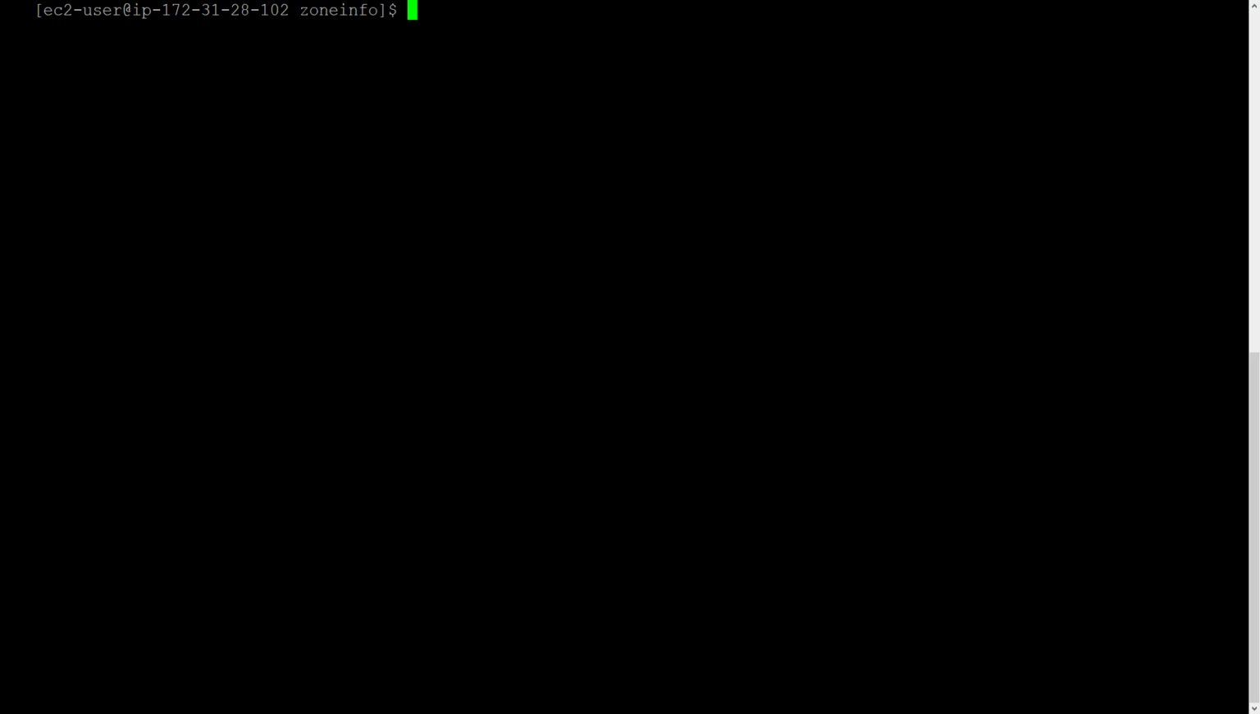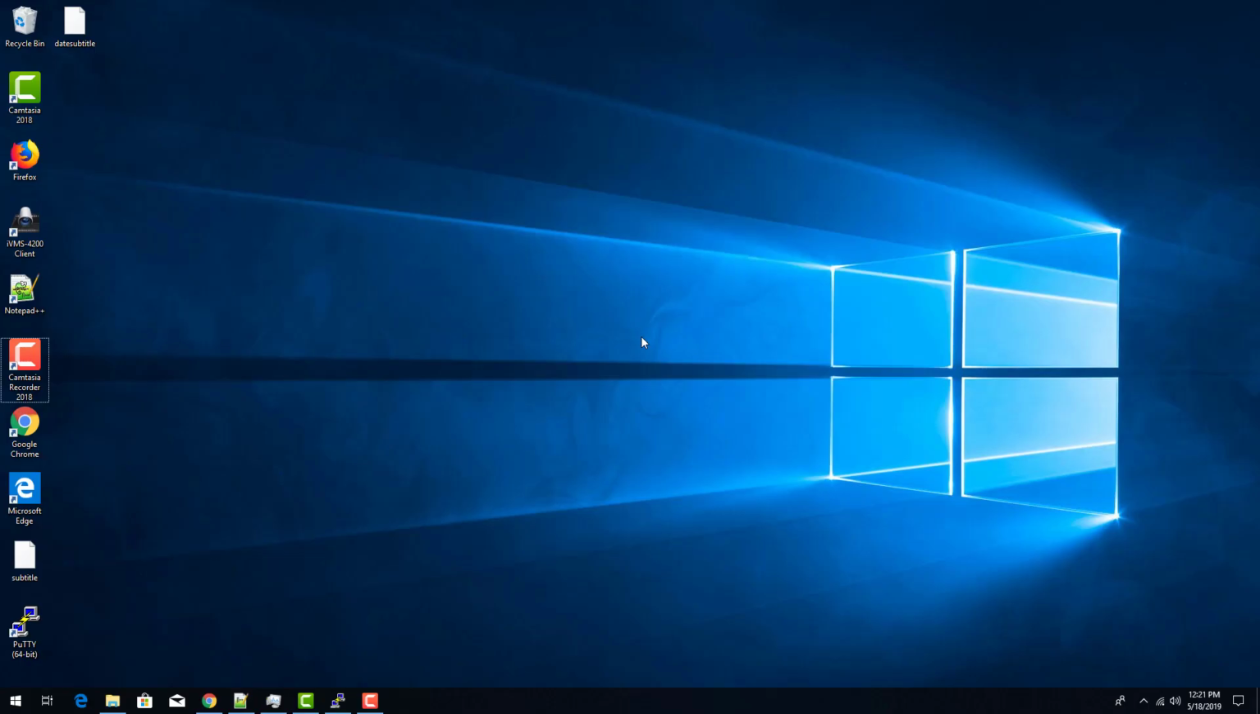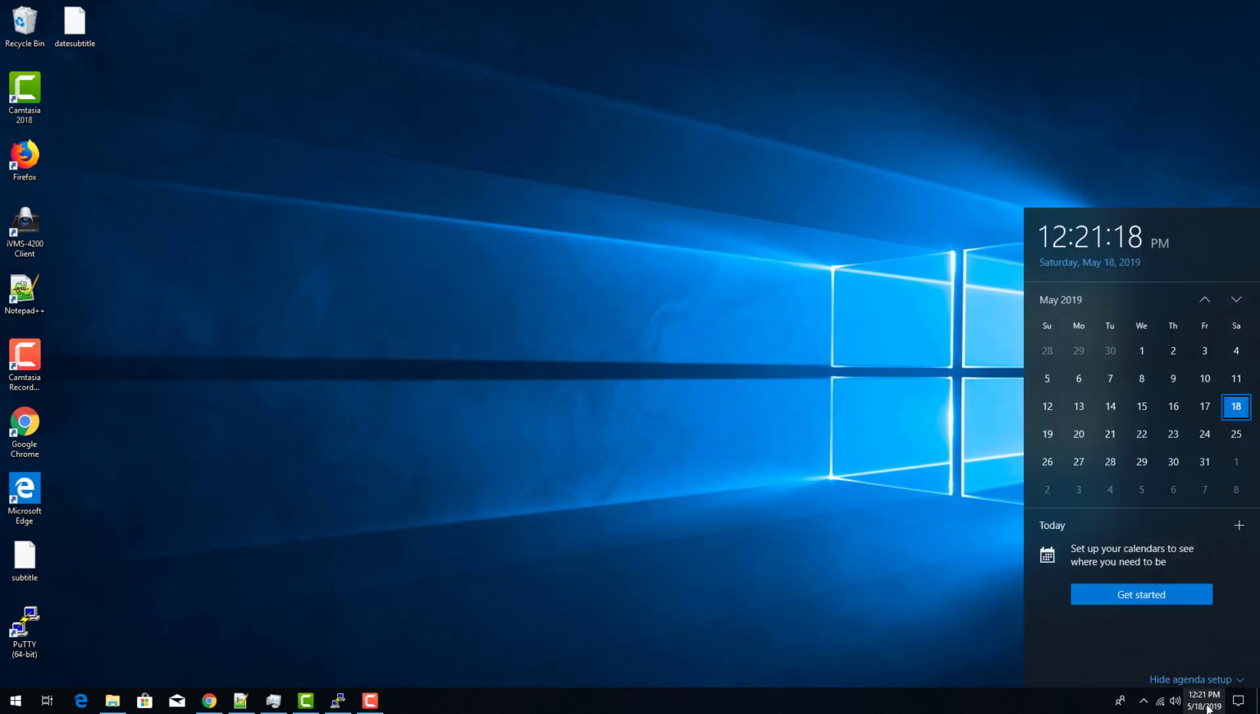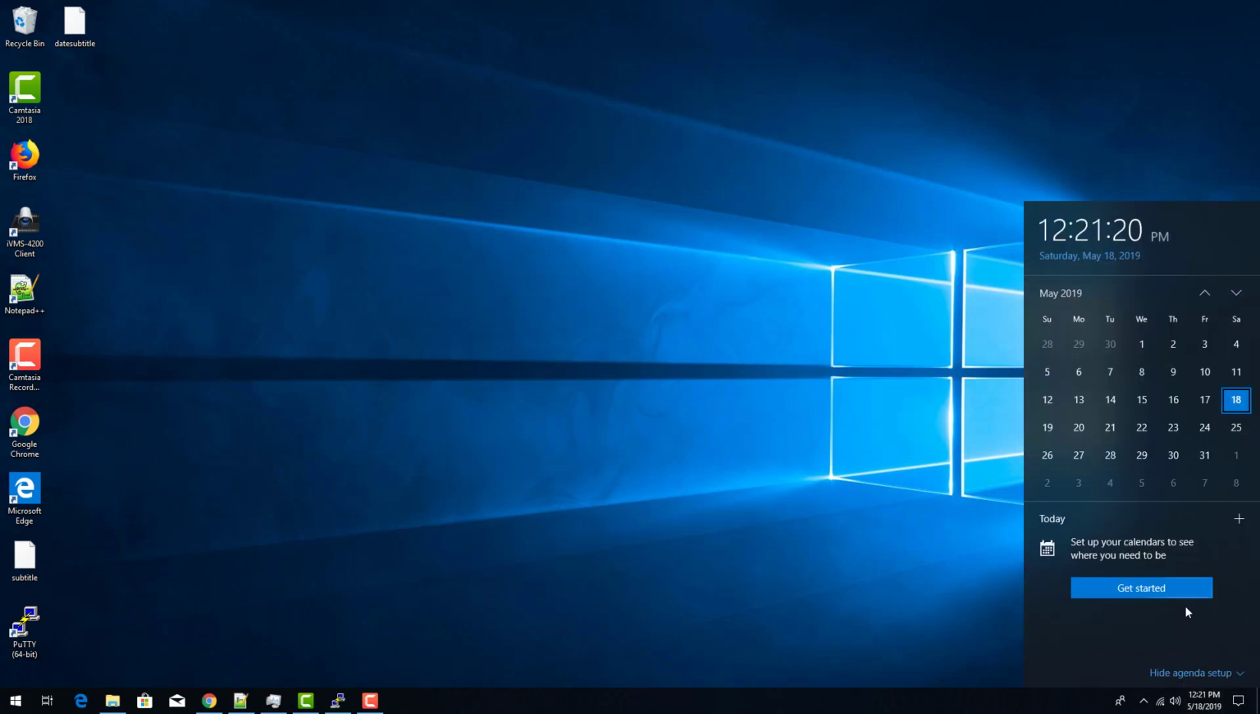Let's explore another interesting feature of the date command now. Assume you sign up for a new diet plan today, and the plan is a 20-day plan. You want to know the day that your diet plan is going to end. Let me try to get that using my Windows date and time. I'll click on the clock in the bottom right of my Windows taskbar.